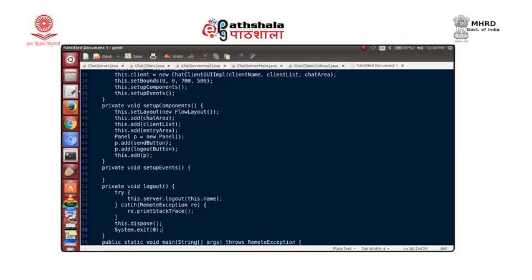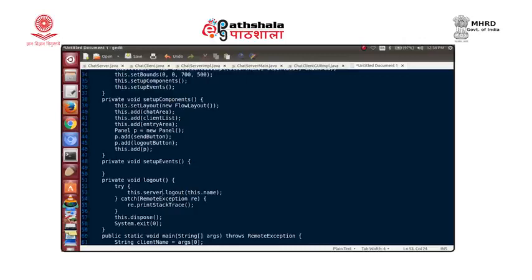Now, going to the setting up of all the event handlers, coming back to the event handlers. Set up events now. So, first event handler, let us do it for the window event, when someone is closing the window. So, we have this dot add window listener, new window adapter. We can use the window adapter and override. We will have it as an anonymous inner class.